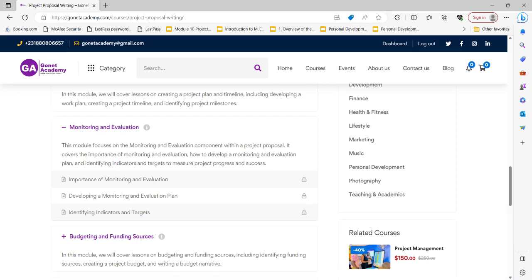So you will not implement projects successfully if there is no monitoring and evaluation system in place. That is why it is critical as a grant writer, proposal writer, you need to understand the key elements within monitoring and evaluation that must be highlighted in your project proposal.